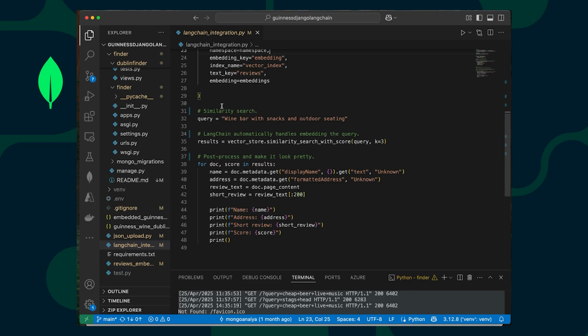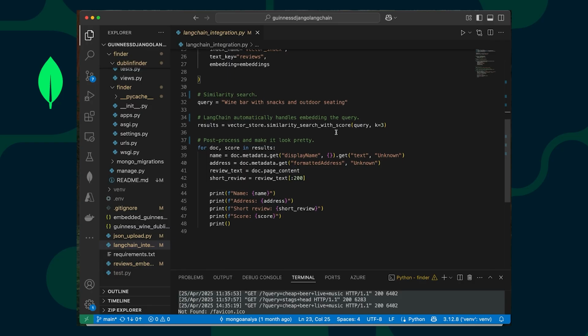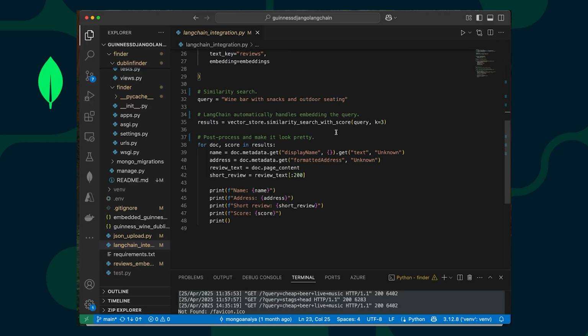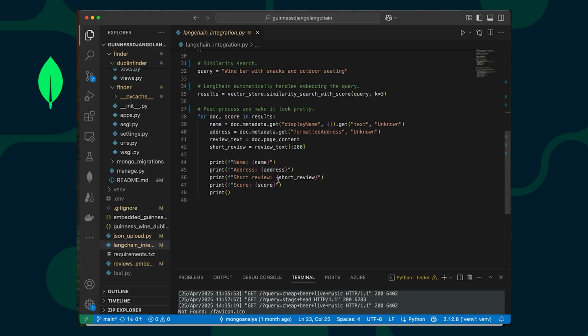And then I went in and I created this just to test it to see if it works. So I have my little similarity search with a hard-coded query. And the cool thing about LangChain is that it automatically handles embedding the query. So depending on whichever model you use to embed your reviews, LangChain will use the same model with embedding your query. And then of course I just went ahead and I post-processed it to make it look pretty great.